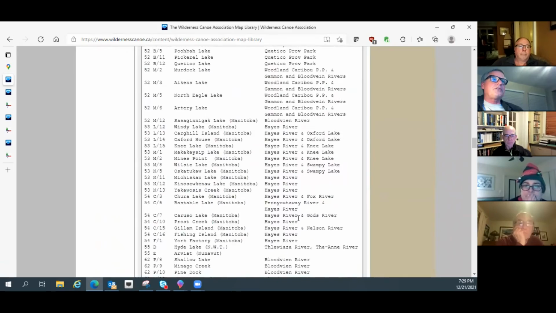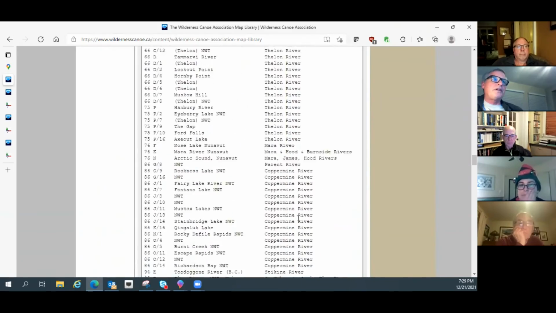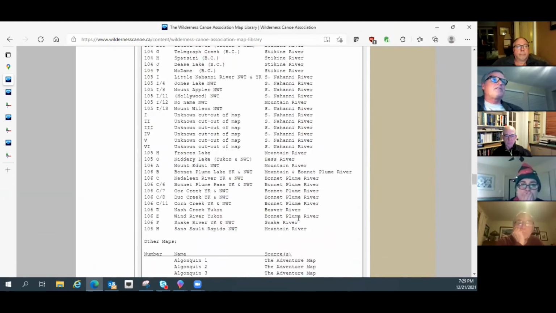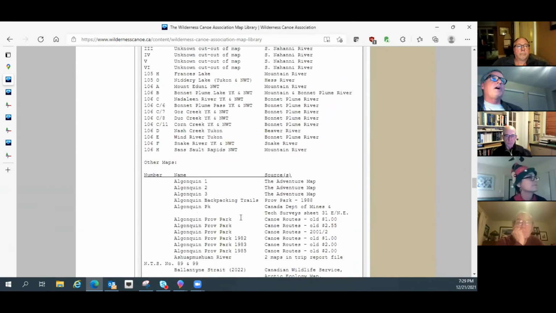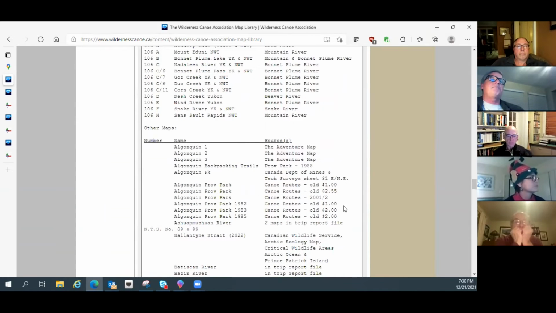So you go scrolling through this list, and we might even have a little bit more than this now. This list gets updated, say, once a year. So you get to the bottom here. This is the end of the maps. And then we have other maps. These are maps you can buy online, like at the Adventure Map, Algonquin 1, 2, 3.